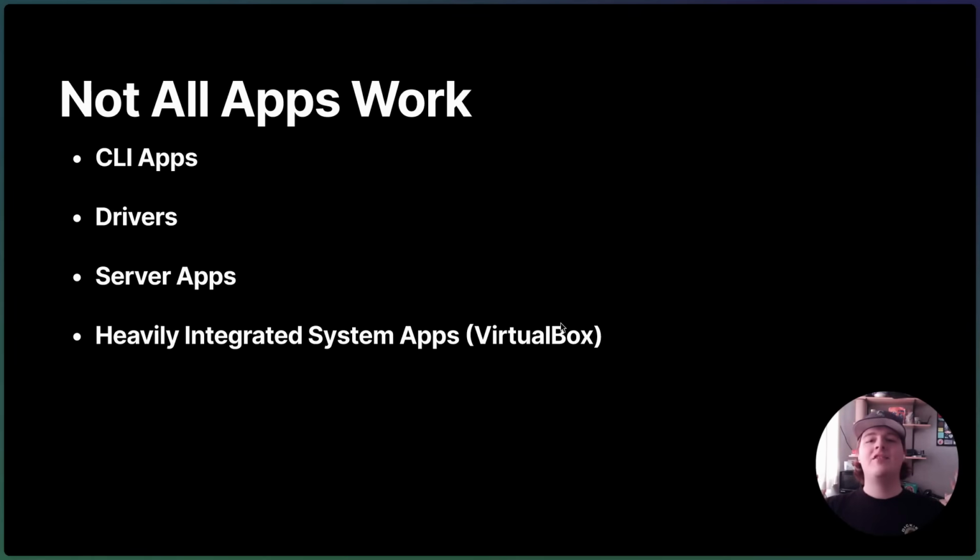The last point is not every application works through Flatpak. For example, CLI apps. CLI and server apps on a technical level can work. It's just every time you want to launch it, you're going to have to type flatpak run org.organization.appname, and you can alias it, but that's just extra work. So you're not going to get a very native experience for things like CLI apps and server apps.